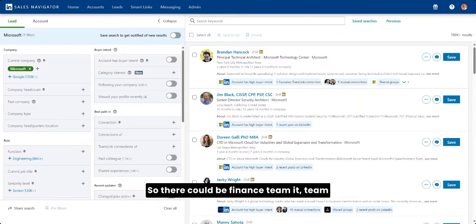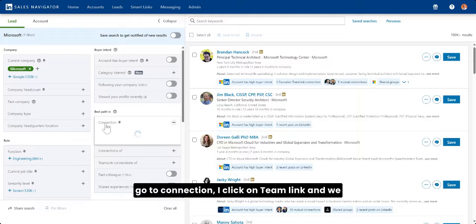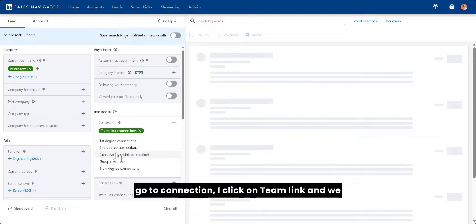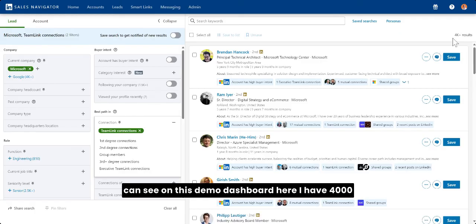So there could be finance team, IT team, marketing team, the C-suite, but you then invite them to bring their networks into Team Link to help unlock the warm routes in. So what Team Link looks like here is if I go to connection, I click on Team Link, and we can see on this demo dashboard here, I have 4,000 people at Microsoft in this instance are connected to at least one person on this demo dashboard.